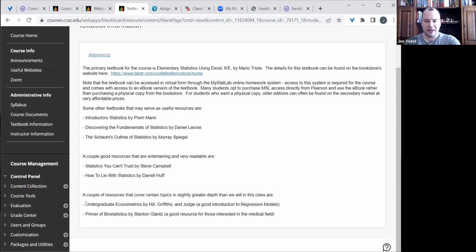And then lastly, a couple of books that are, I would say, maybe just a half a step higher than what we're going to be covering in this course. They should definitely be approachable for folks after we cover the relevant topics in this course. And if you want to go a little bit further, or if you want a slightly different approach to a couple of these topics, one of them is Undergraduate Econometrics by Hill, Griffiths, and Judge.